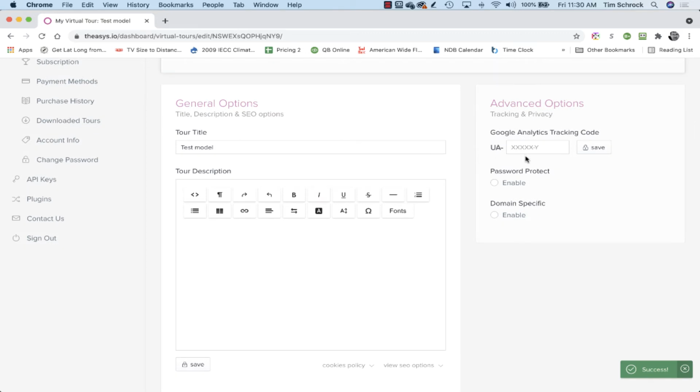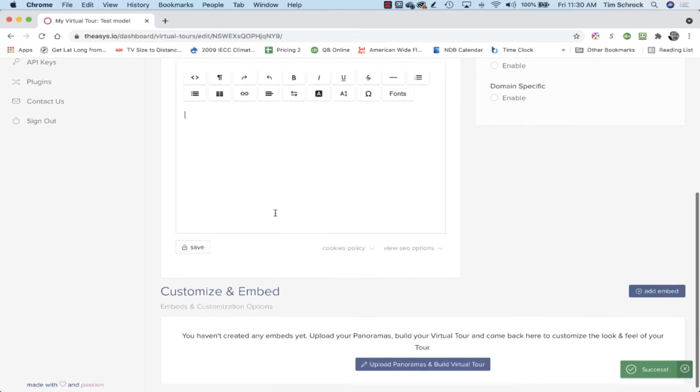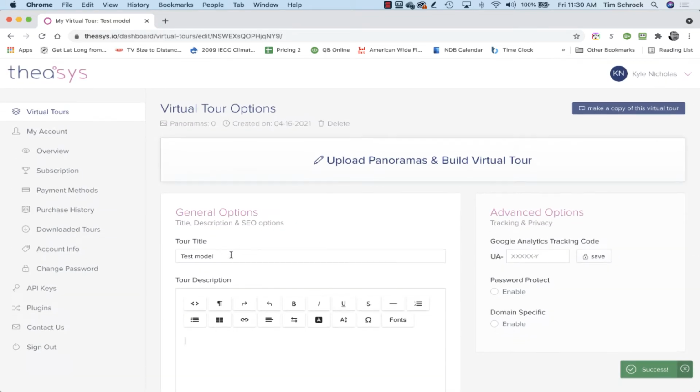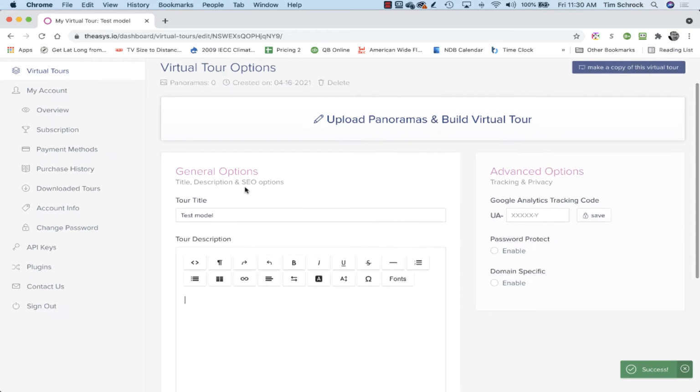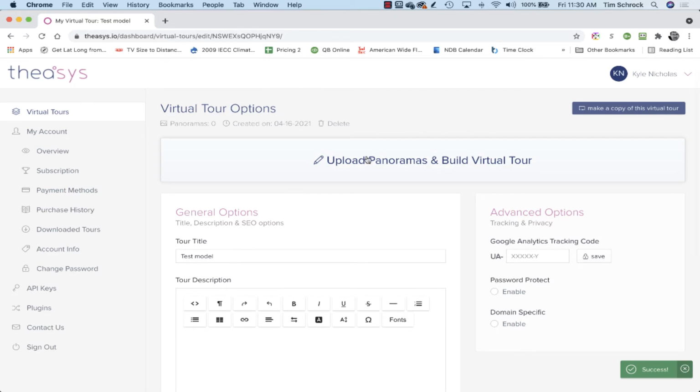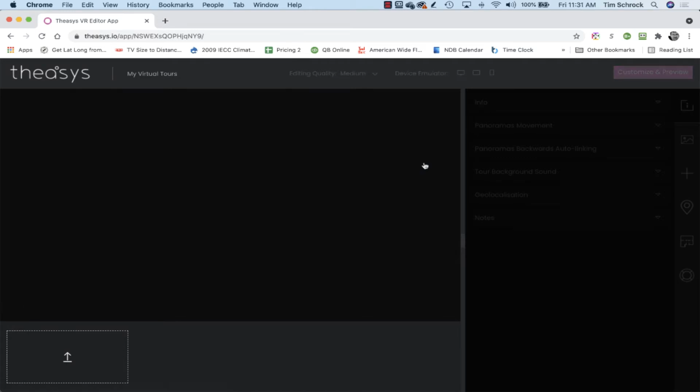You can add Google tracking codes, password protected, and domain specific enabled, add a description if you like. I honestly don't mess with any of this. Even the description I don't do a lot with. Click on Upload Panoramas and Build Virtual Tour. Now we go into the Virtual Tour Editor.